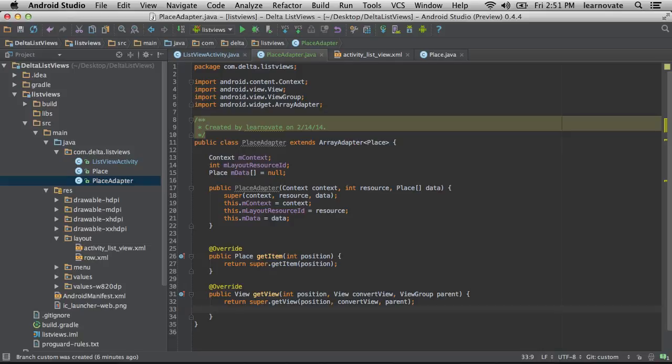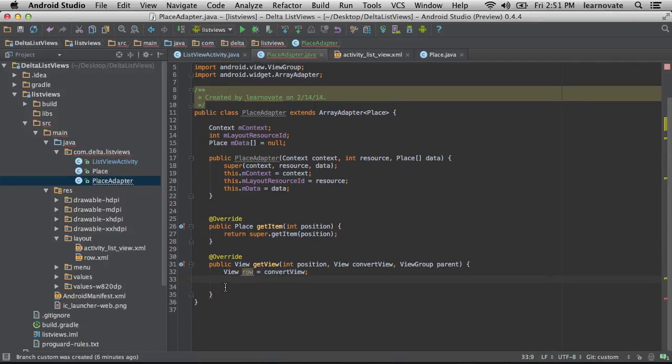Again, it's fine. I don't like how they call these things. I understand why they call it convert view, but for our purposes, I'm going to rename it row. It's much better. Although they did use position this time for the int. Why didn't they do it in the other context? It's inconsistency when dealing with tons and tons of smart people in the same room.